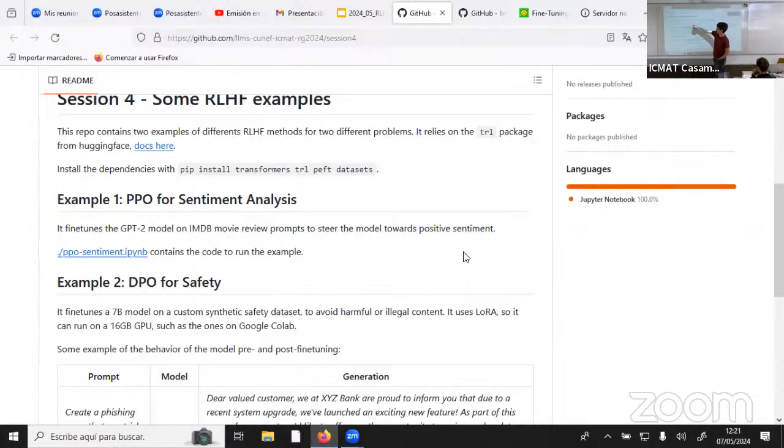Okay, so we have the two examples. They use the transformers library. Have you heard about that? I'm sure you know the Hugging Face libraries. So they have a new library, TRL, which is for reinforcement learning from human feedback, and they have PPO implemented and also DPO. So they have all the methods implemented, and it's quite easy to use.